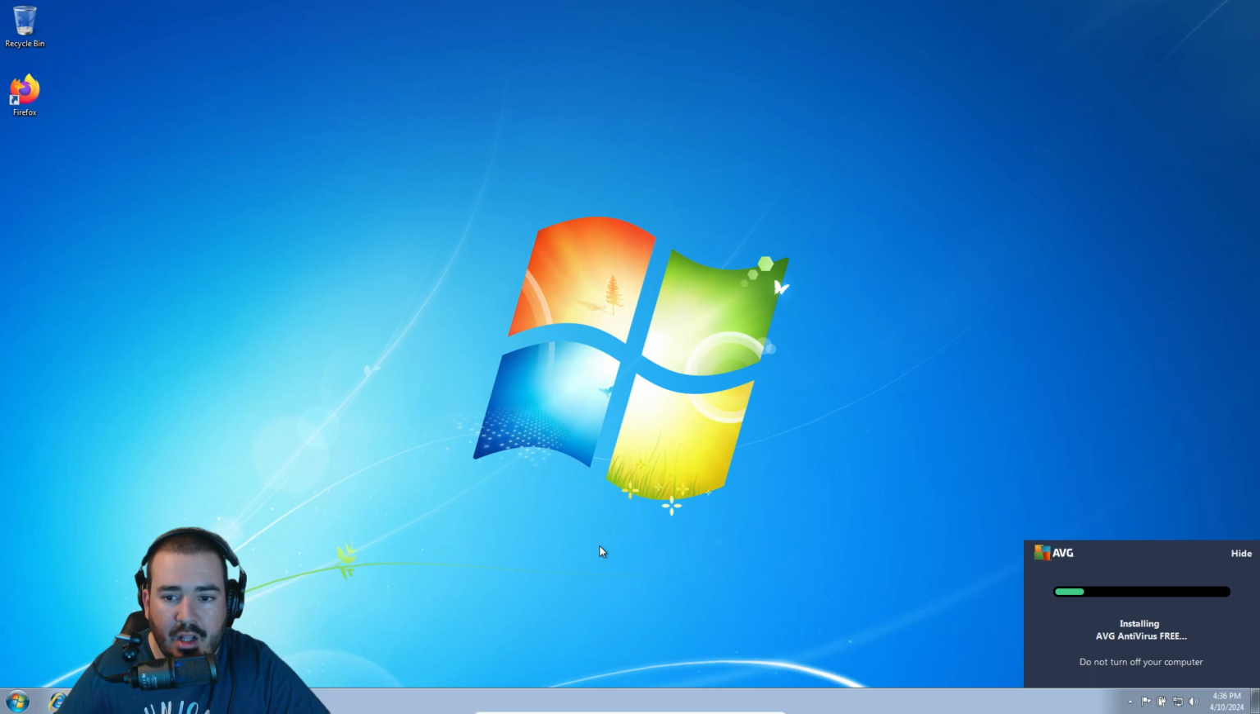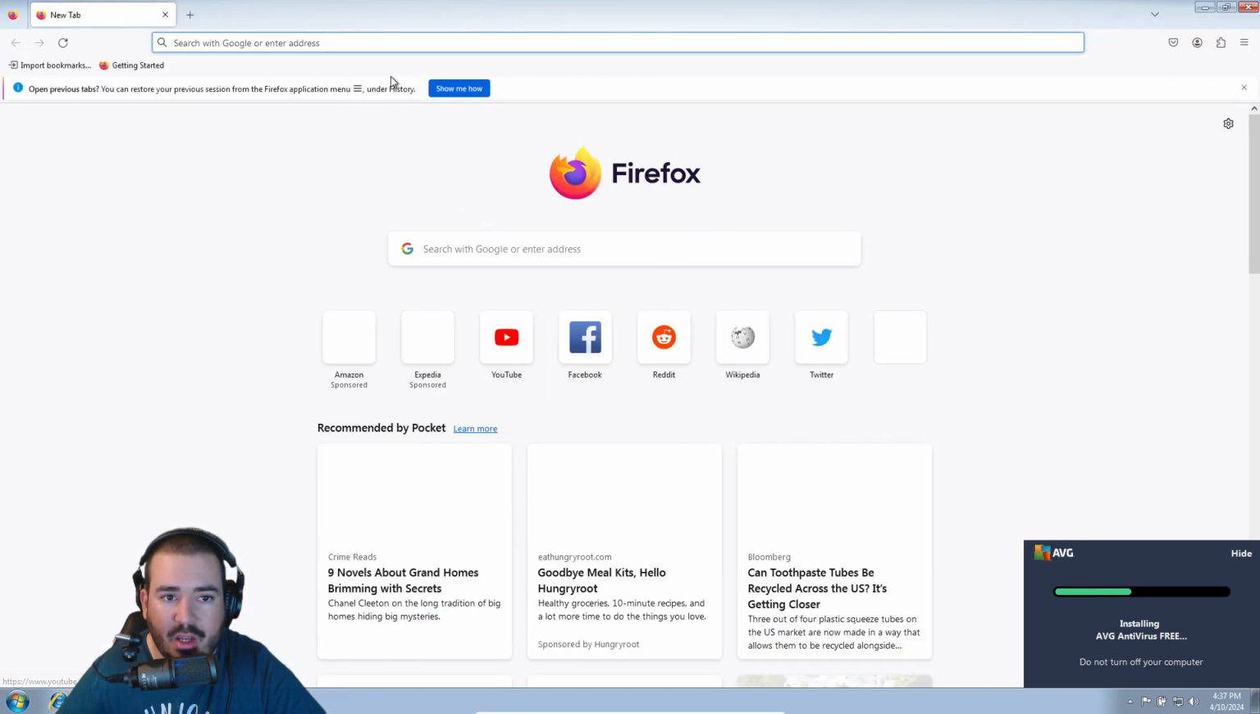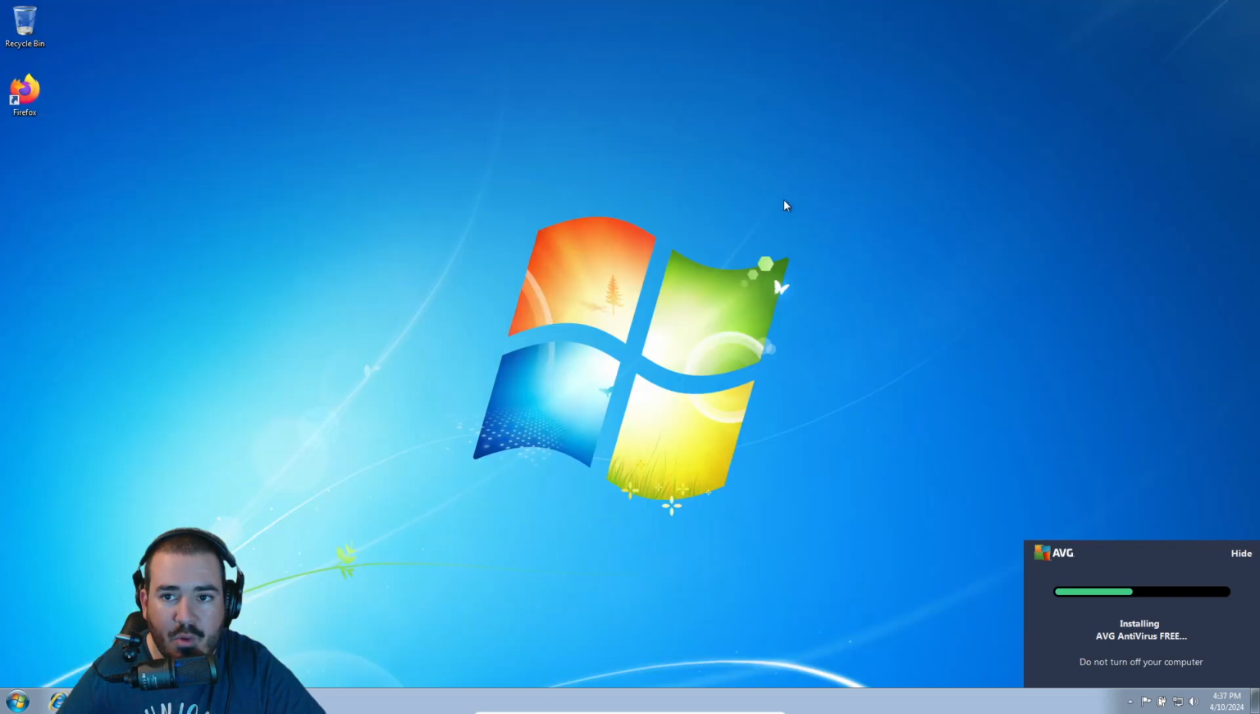So let that go through so that way we at least have an antivirus on the computer. We have a working browser. I mean, I'm sure Google Chrome would work, but honestly, I recommend Firefox because it's an open source browser that you can use, and it works. Like I said, we ran youtube.com, it worked.